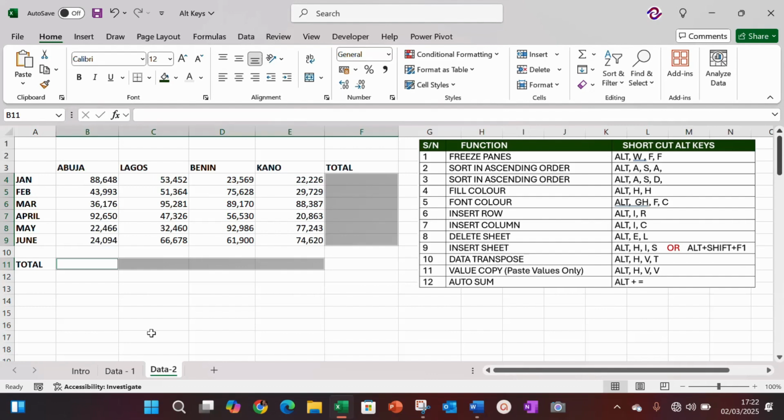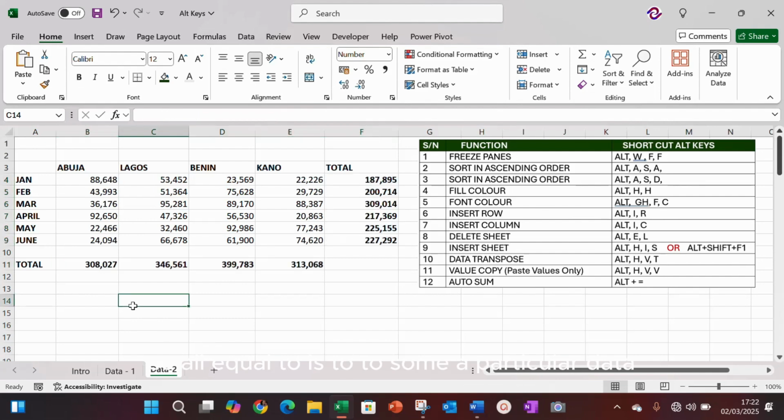That means I'm not going to press Alt and take out my finger. I'm going to hold Alt down and press equal to. So I need to hold Alt and I press equal to. That's what my job is done. Very simple. So Alt equal to is to auto sum a particular data.